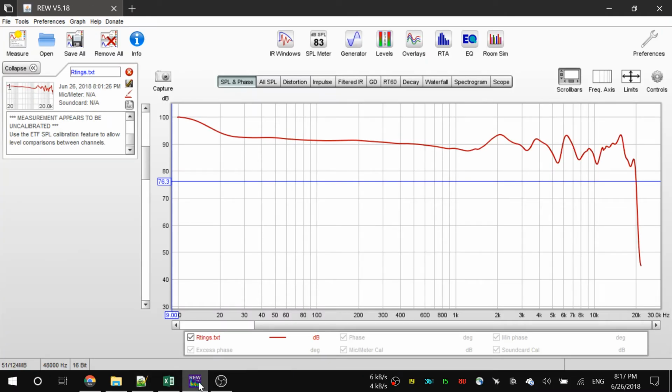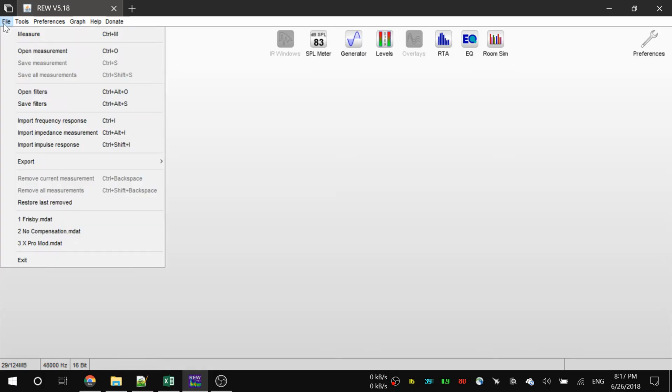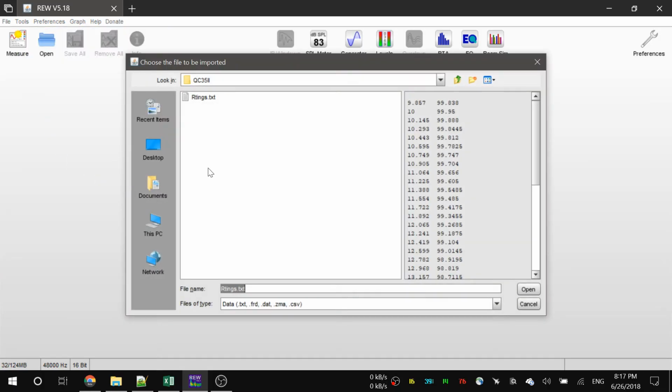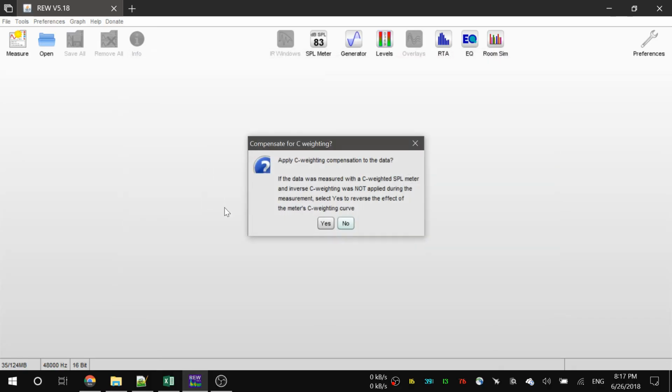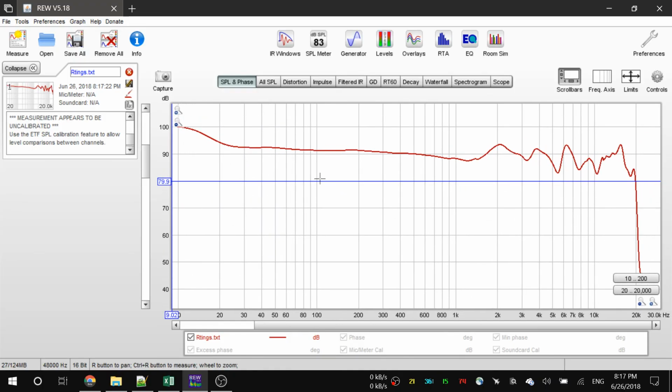And now you can go to Room EQ Wizard and go to File, Import Frequency Response, and import it. Say no to apply C weighting. And boom, here it is. The data is now yours to play with. You can use it to calibrate your headphones or do anything else with it.